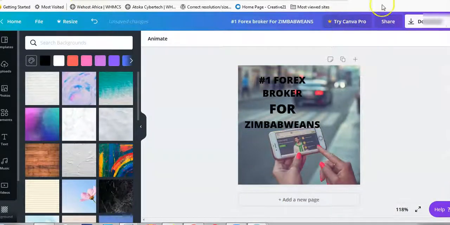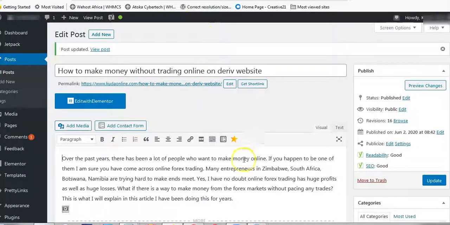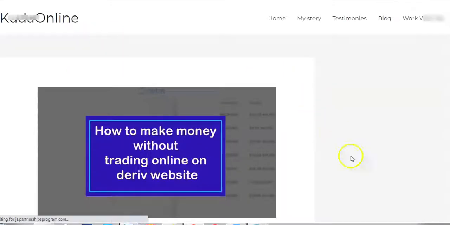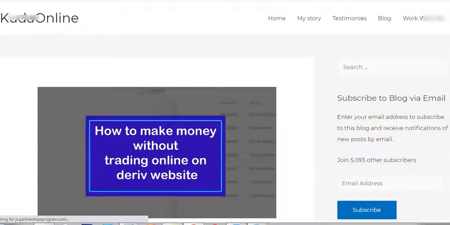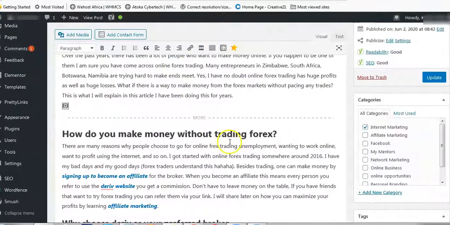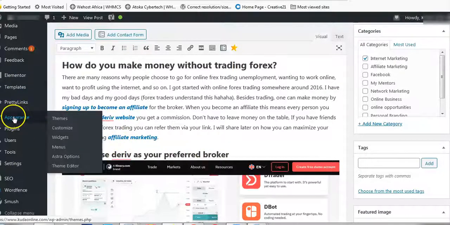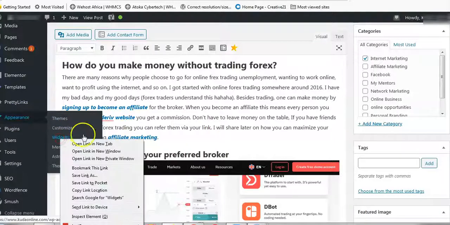So I've downloaded my image, and I'm going to go back to my website again. Where I need to place the banner that I've created from Canva is on the sidebar here. So I'm going to come to my website, and to add the banner, I have to go here to appearance, and then go to widgets.